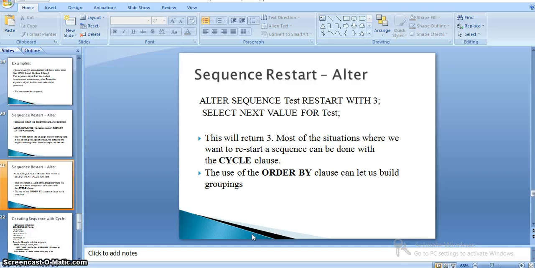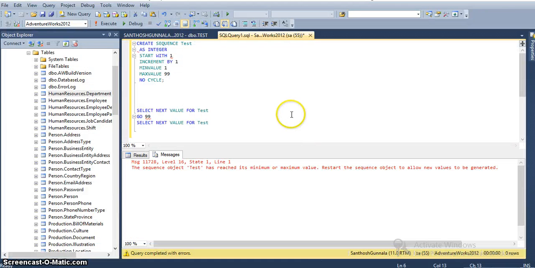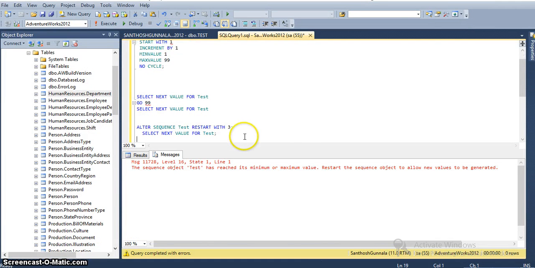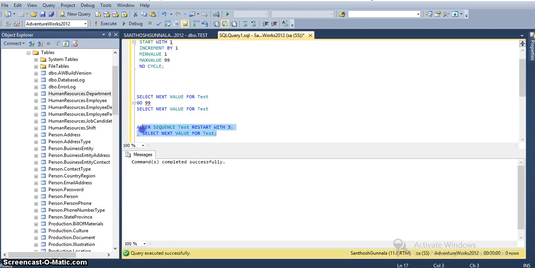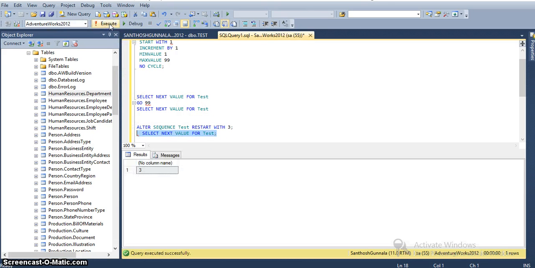Most of the situations where we want to restart the sequence can be done with the cycle option. And if we use the ORDER BY clause, we can build some groupings. Now we'll execute it. Again, I am restarting the sequence from 3. So if I execute this query, it will return 3. If I execute it again, 4, like this. This is the alter statement initiating the sequence again.